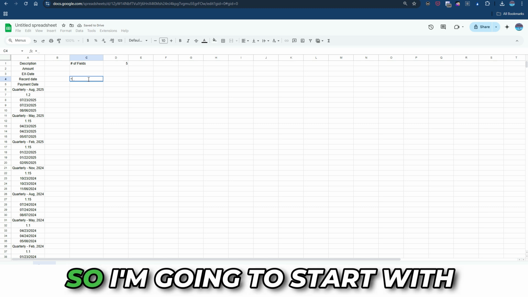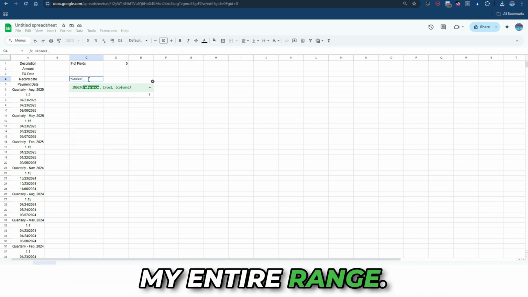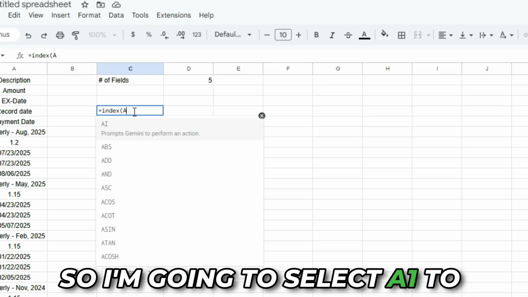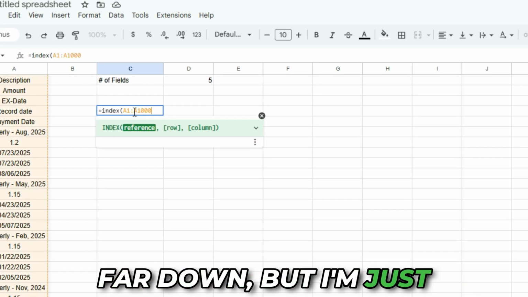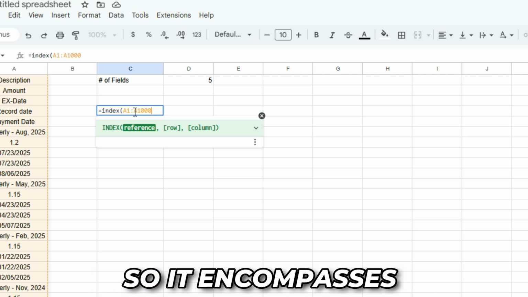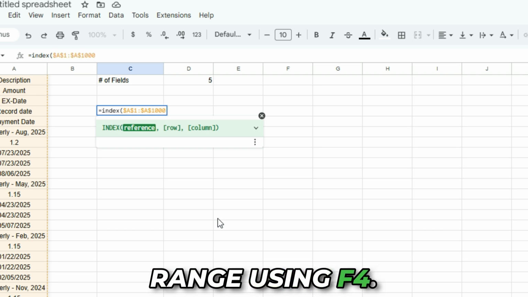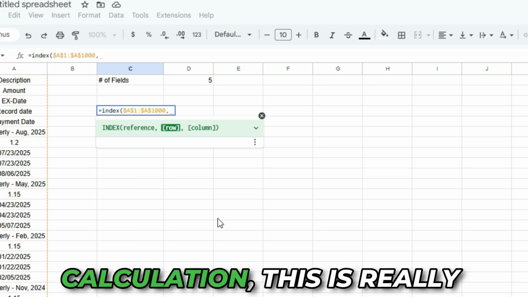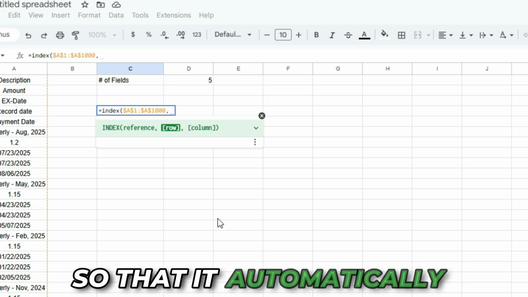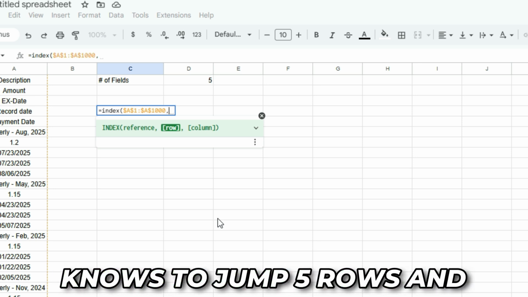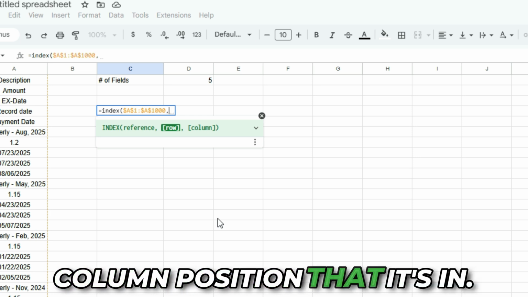I'm going to start with the INDEX function, and basically the INDEX function is going to grab my entire range. So I'm going to select A1 to A1000. My data set doesn't go that far down, but I'm just going to make it large enough so it encompasses everything that I need. I'm going to freeze this range using F4. And for the row calculation, this is really the crux of this entire formula, because I have to set it up so that it automatically knows to jump 5 rows and adjust based on the column position that it's in.